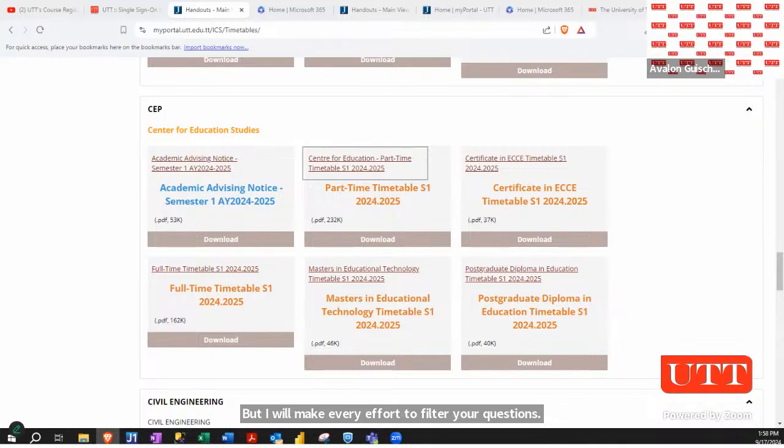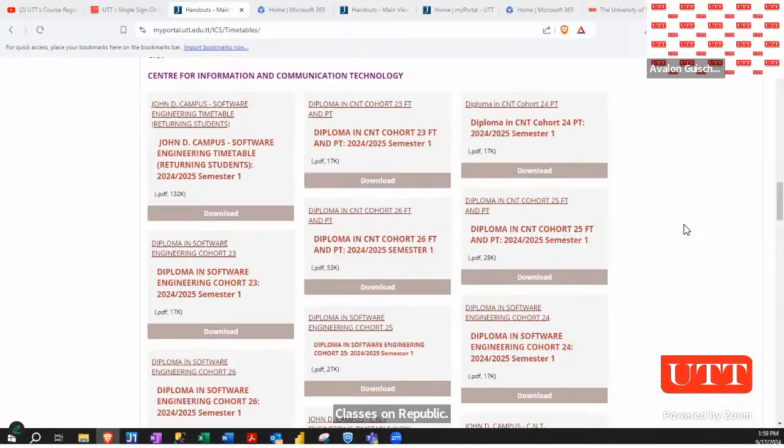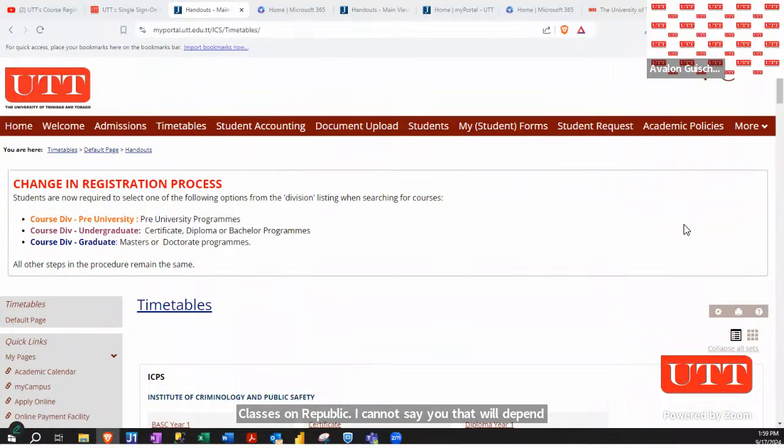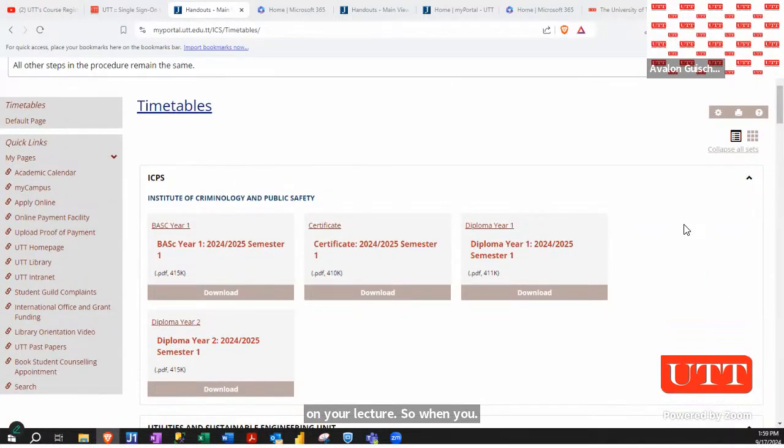Classes on Republic Day, I cannot say, that will depend on your lecturer. When you're in Canvas and you get the messages and correspondence from your lecturers, you will know.